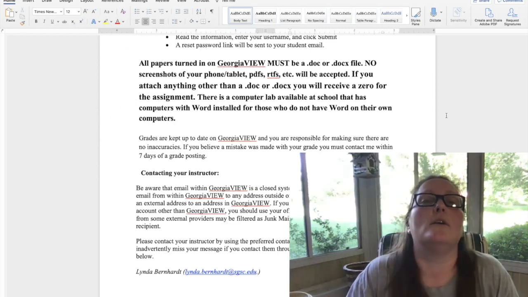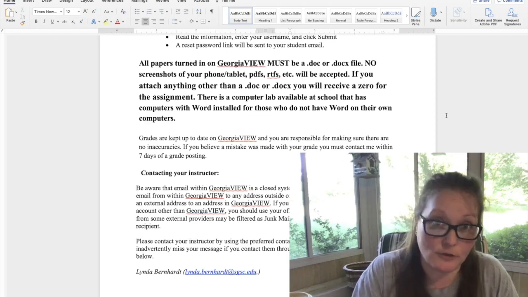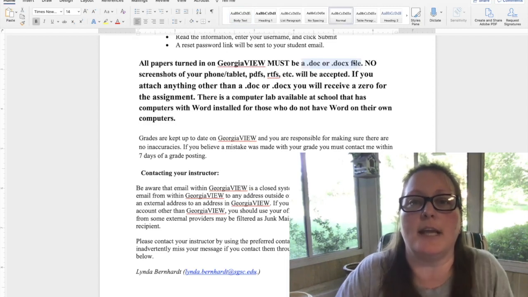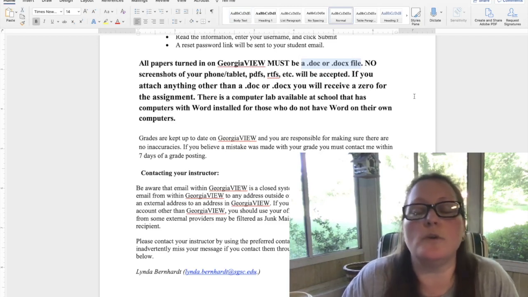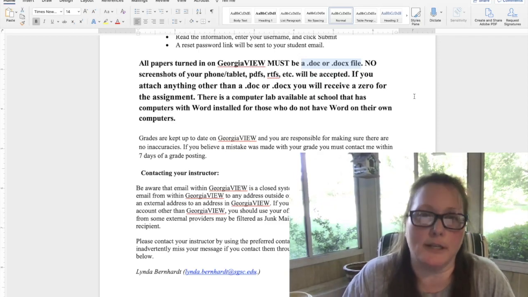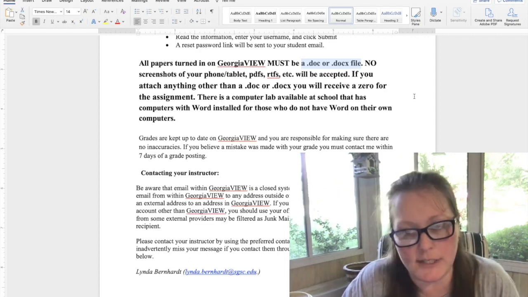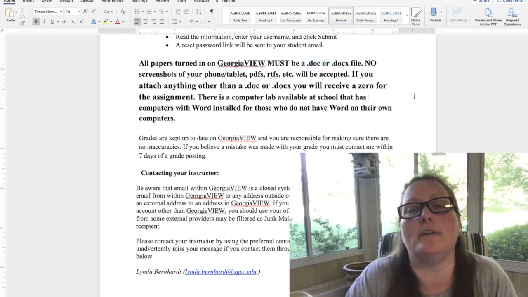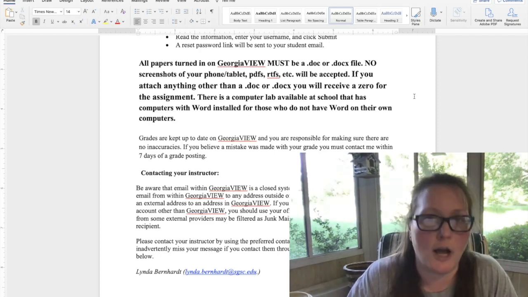Anyway. When you are turning in a paper and it's an attachment, it has to be a Word document. So it has to be a .doc or .docx file. Do not, I repeat, do not give me a screenshot of your phone or a tablet. Do not attach a PDF, an RTF, a GDOC, none of those things. Only a Word document. If it ends in anything other than .doc or .docx, do not use that.